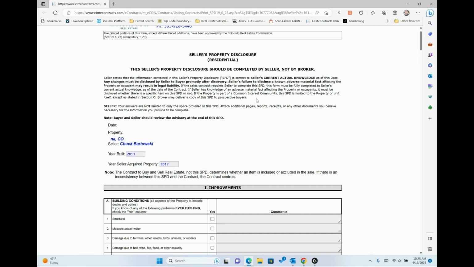And this is where I advise we get this done or fully completed and signed prior to listing your home so that we can include that as one of the documents on the MLS. It's always helpful for a buyer. When I work with buyers, they're always asking, is there a seller property disclosure? They want to see that up front so they can see the condition of the home.